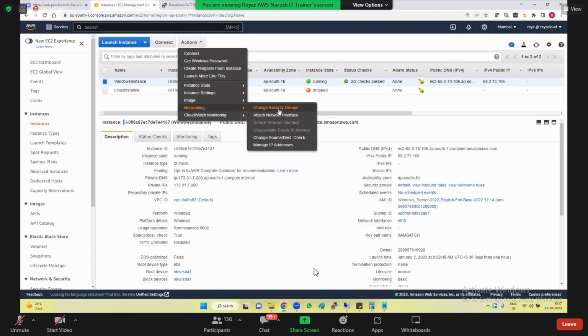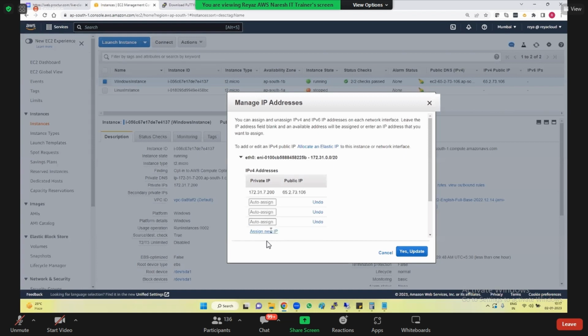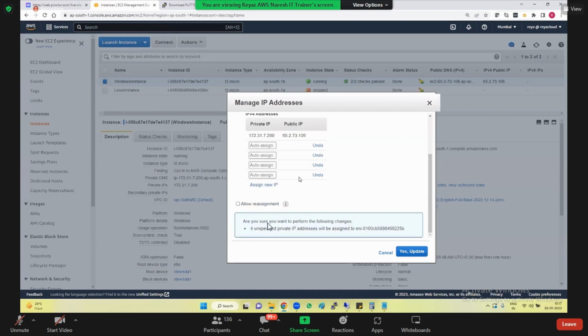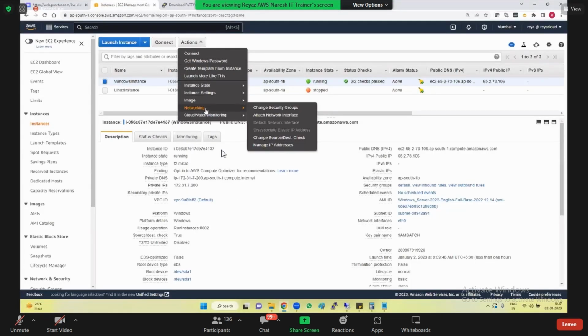Yes, on the fly. So attached network interface. This was what I was telling about, ENI, ETH1, ETH0 and all. If you want to assign multiple IP addresses to a single Ethernet card, you can keep on adding it. So this is not required for you now. You just ignore that.